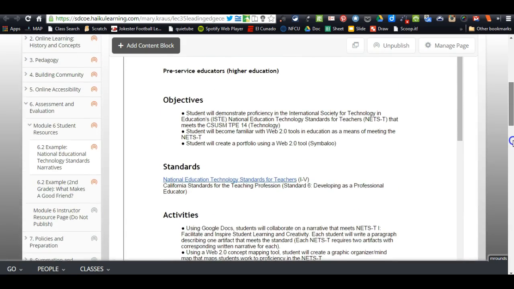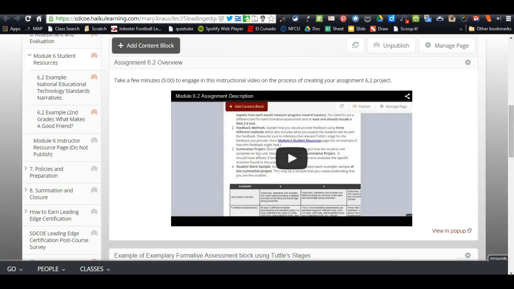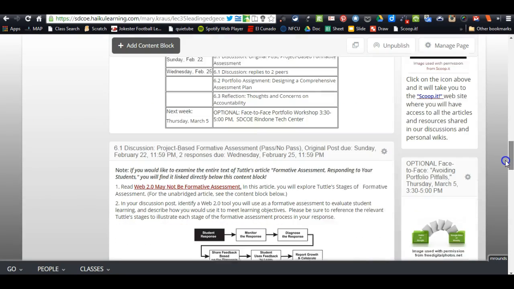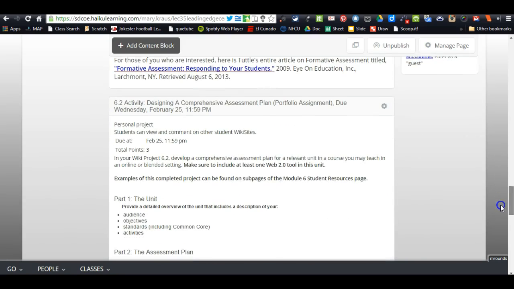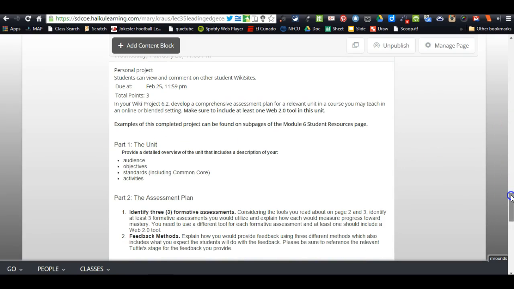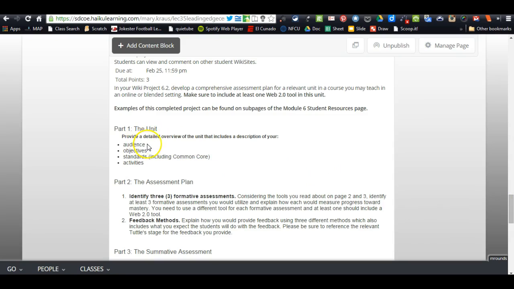Okay, so basically what you're being asked to do, and let's go back to the first page here to take a look at the parameters of the assignment. In the 6.2 activity, we're looking at a unit plan, a formative assessment unit plan. The things they want you to do are pretty standard to any kind of unit plan or lesson plan you put together. We want to know who the audience is, what the objectives are, what the standards are, and then what the activities are.